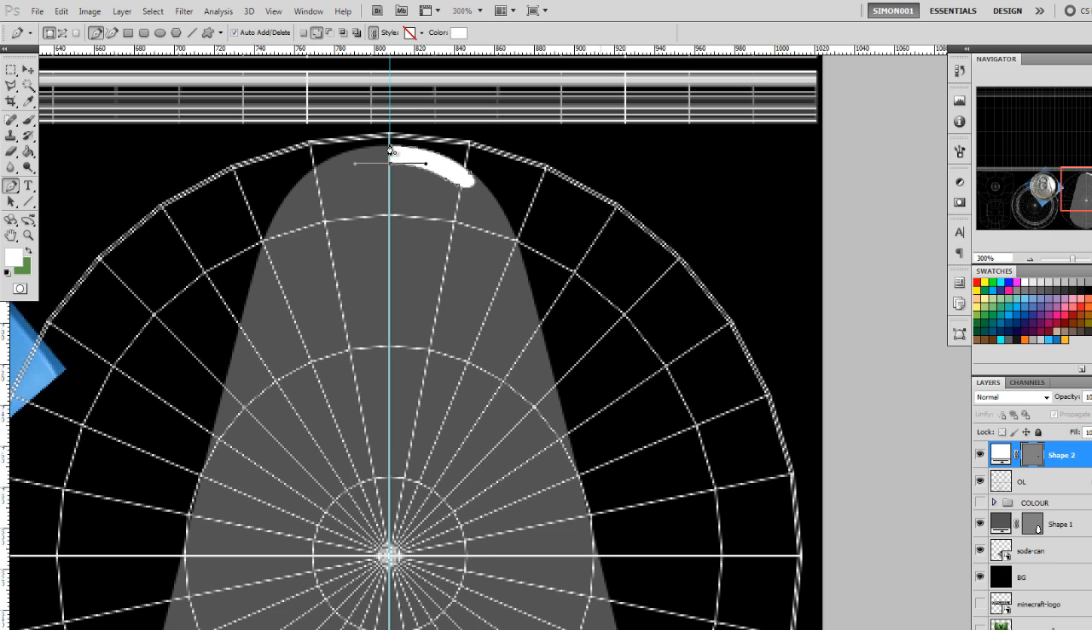And then same as before, click on the first point just to close the shape, and then pop down to your pen tool again, grab Convert, click on the curve just here, and then drag both of those anchors back to the guide like this.